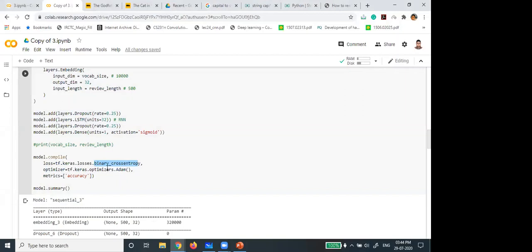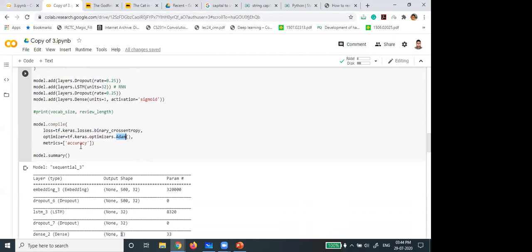And optimizer, we are using Adam. I am not going into details of the Adam. In the first class, we just learned the theory portion of gradient descent and did some programs of gradient descent. But Adam is one better optimization technique. And metric, we are using accuracy.